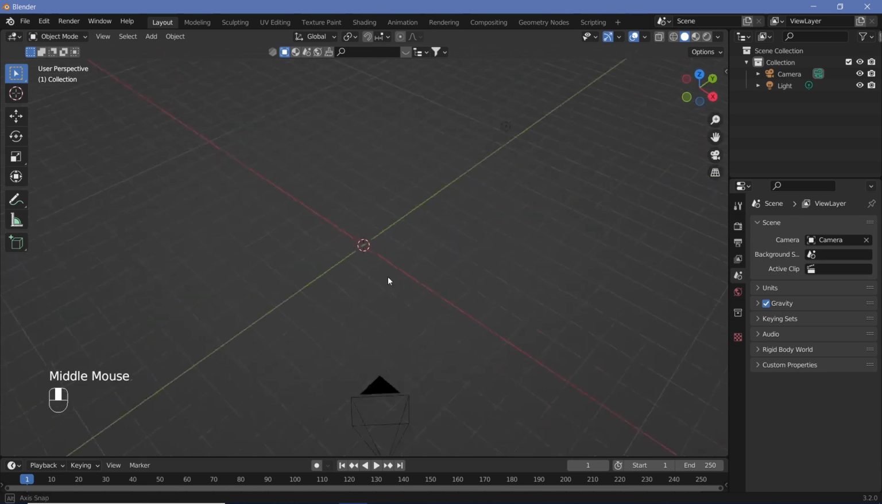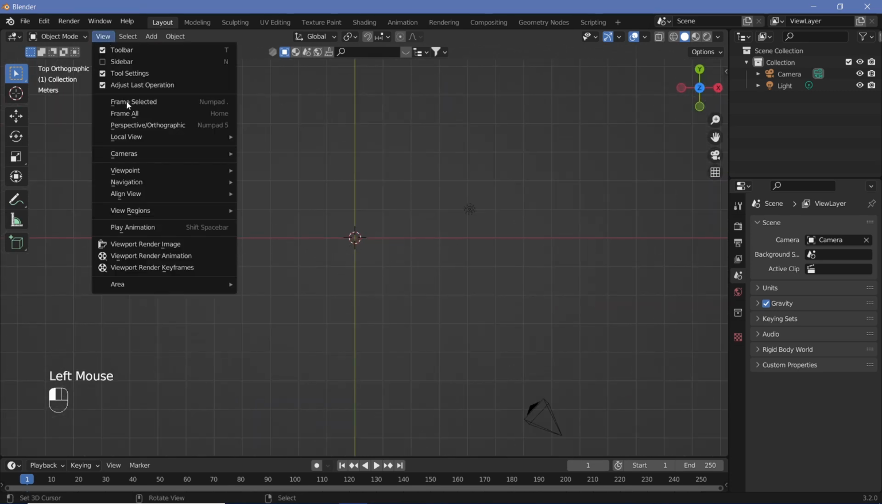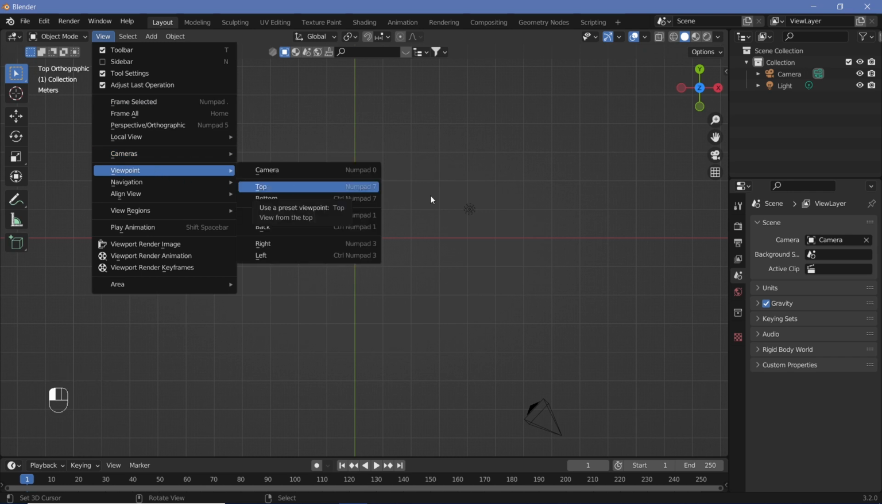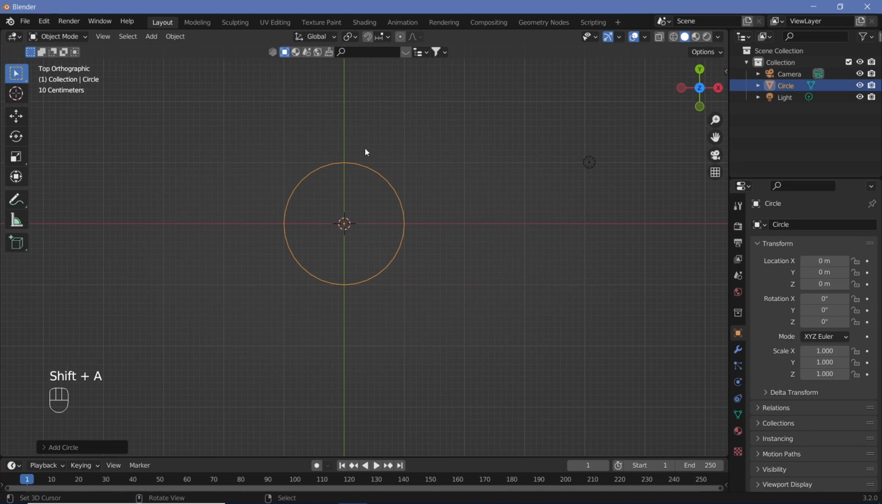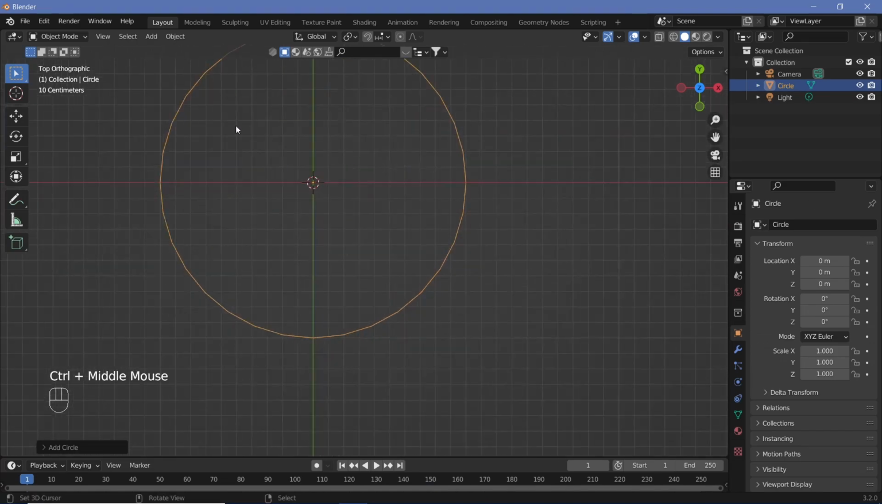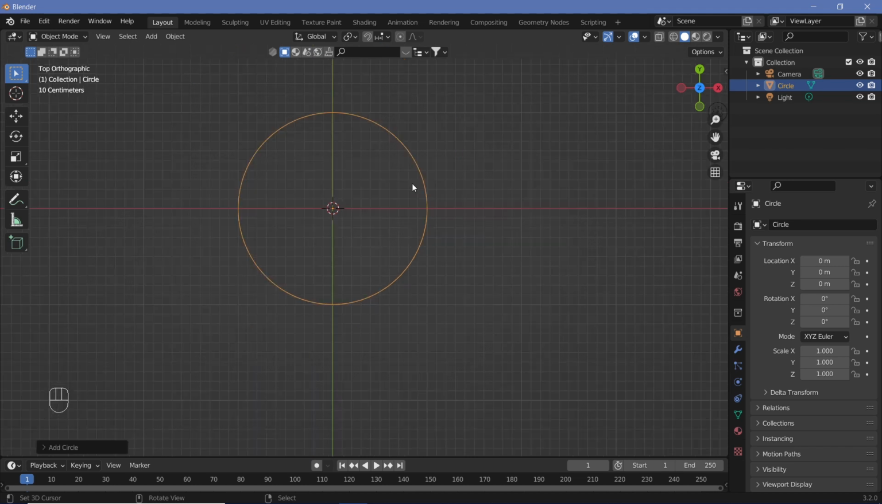We're then going to hit 7 on the numpad to go into the top view, or you can always hit View, Viewpoint, Top in case you don't have a numpad. Then hit Shift A, Mesh, Circle, and right now the circle is pretty jagged. So in order to increase it, from the bottom menu over here, you can increase the vertices to something really large. We're just going to multiply 32 by 4 to get 128 to make it very smooth.